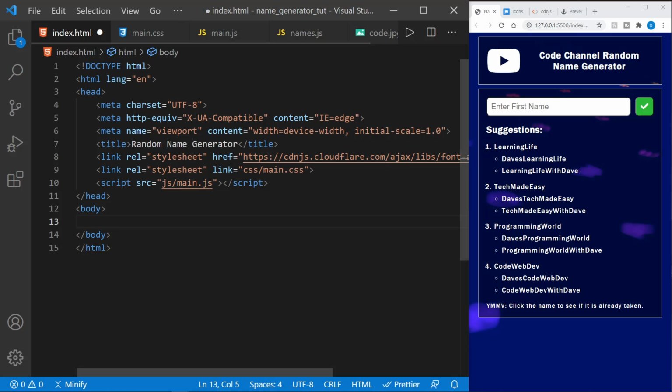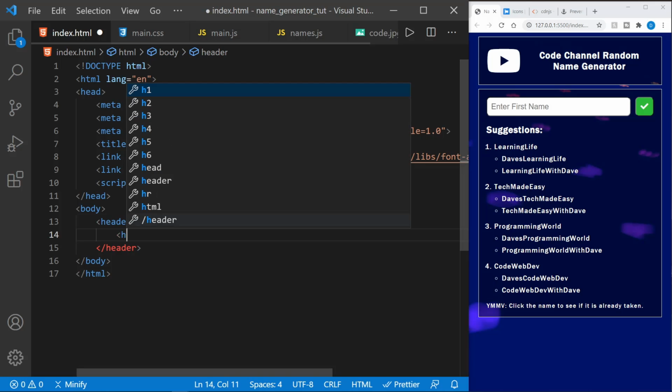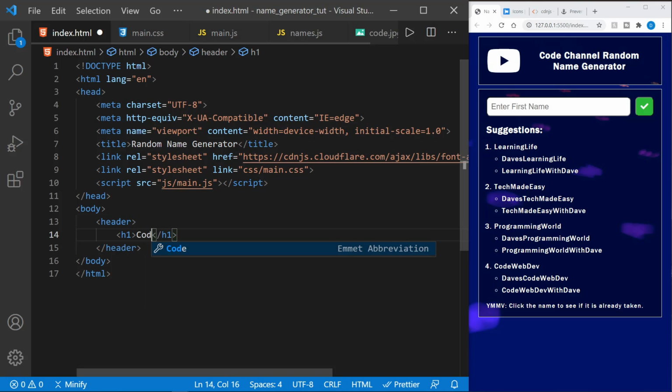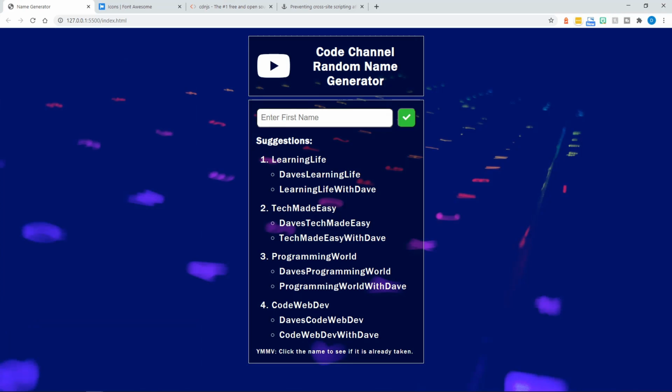Now in the body we're going to use semantic HTML where possible. We'll start with the header, and then we'll use an H1 to put in our title, Code Channel Random Name Generator. And in the header we're also going to use an icon from Font Awesome. So I'll save our HTML and we'll go back to Chrome and I'll expand it again.